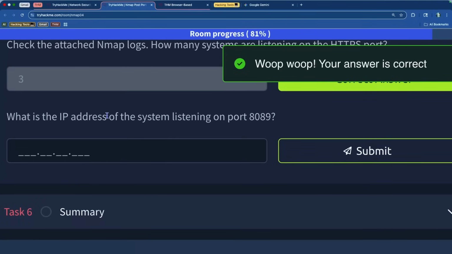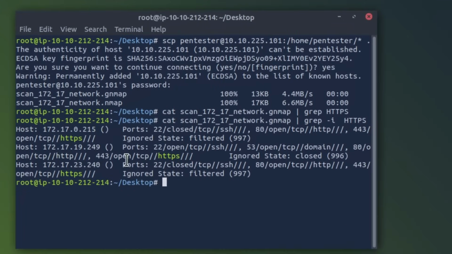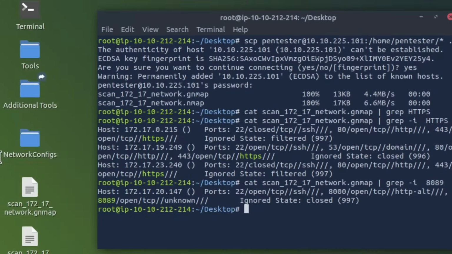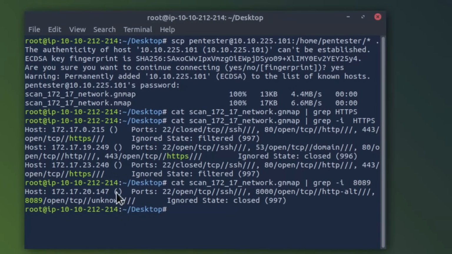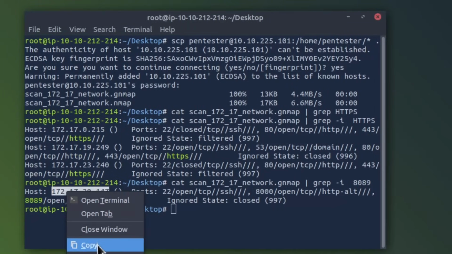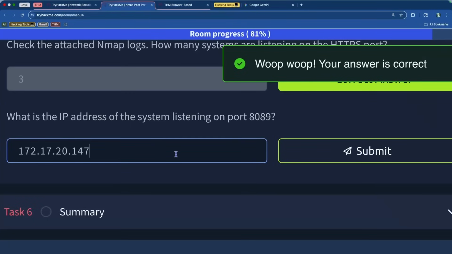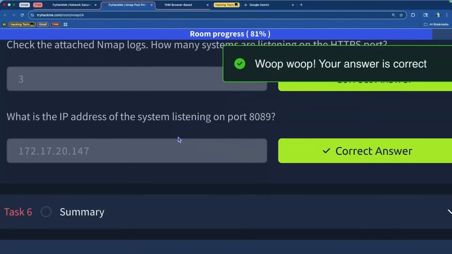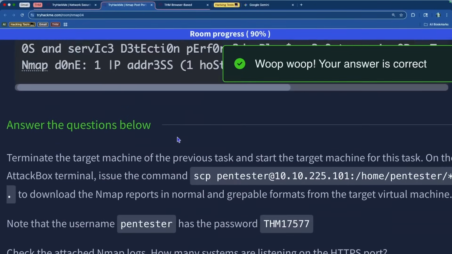Great. What is the IP address of the system listening on port 8089? So we'll do the same exact thing, and now instead of doing that, we'll do 8089, and the IP address, there's only one machine that's actually listening on it, and this is that machine. So we'll copy that and go over here, paste that. There we go. Officially, we have gotten all of the answers.